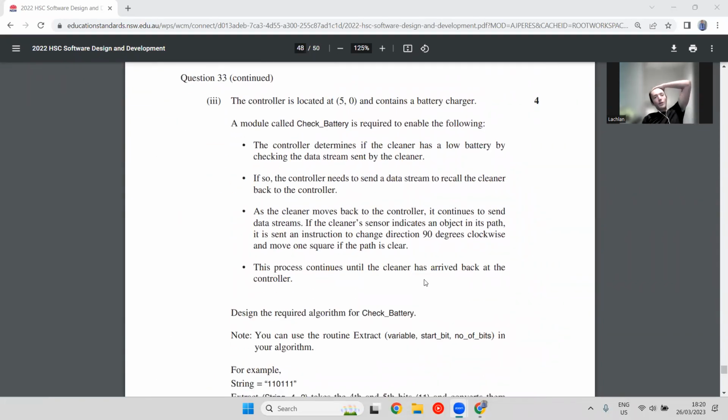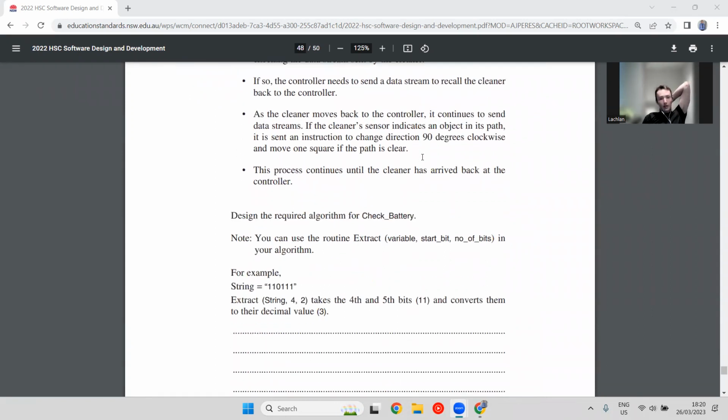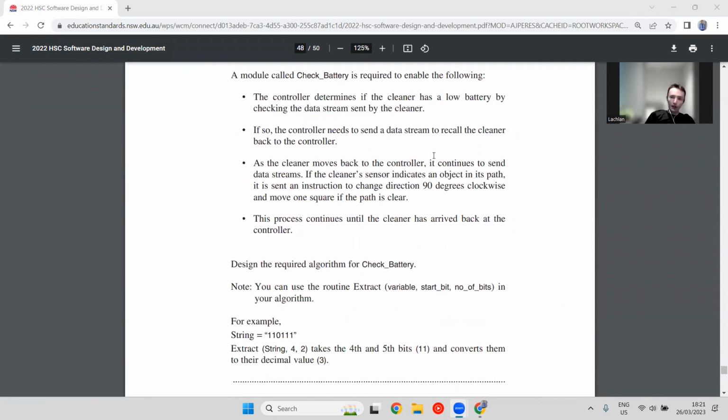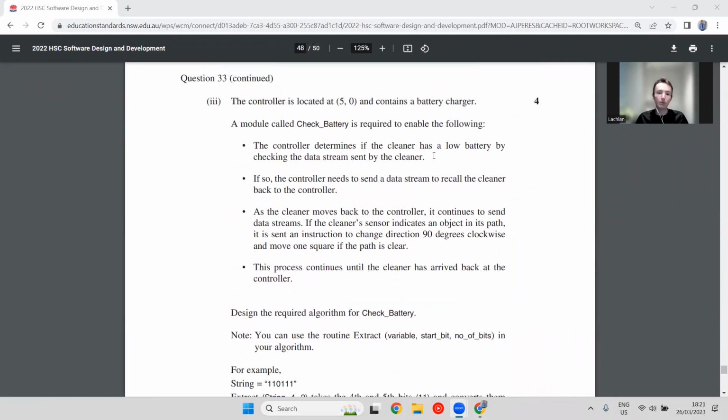Controller is located at 50 and contains a battery charger. A module called check battery is required to enable the following. The controller determines if the cleaner has a low battery. Design the required algorithm for check battery. Okay, so this is kind of an annoying, difficult question. Basically, you need to construct an algorithm to do some functionality here. So the controller determines the cleaner has a low battery by checking the data stream sent by the cleaner.